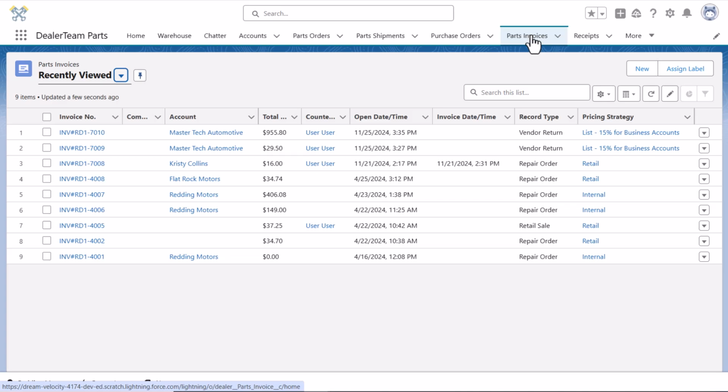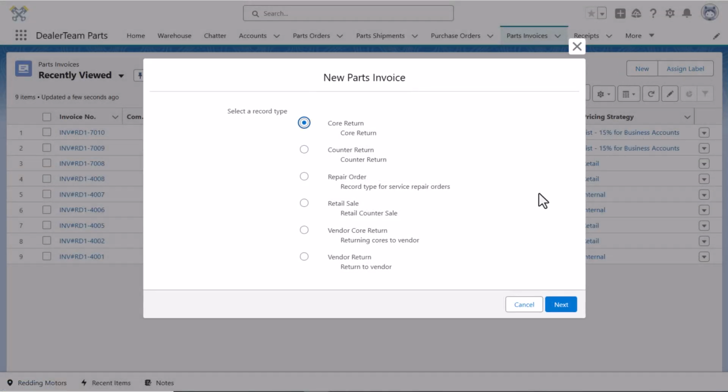First, let's create a new vendor return. Navigate to Parts Invoice and click New. From the drop-down, select the record type Vendor Return.